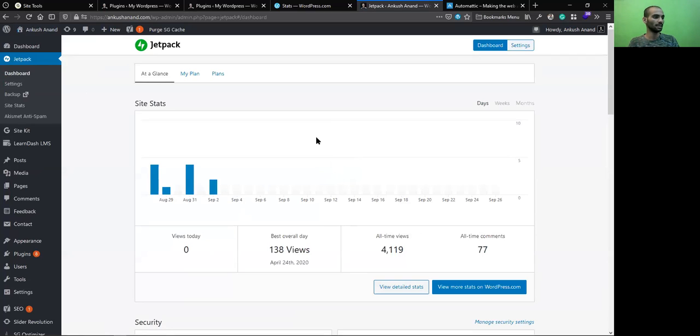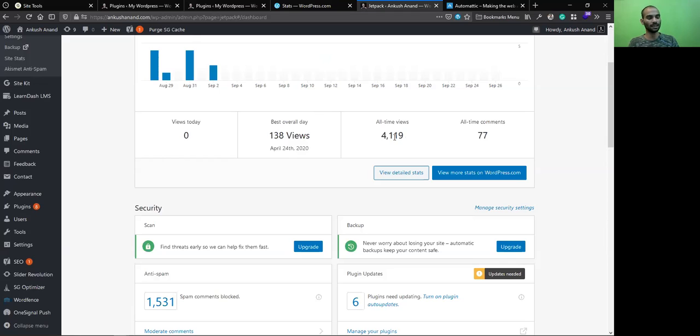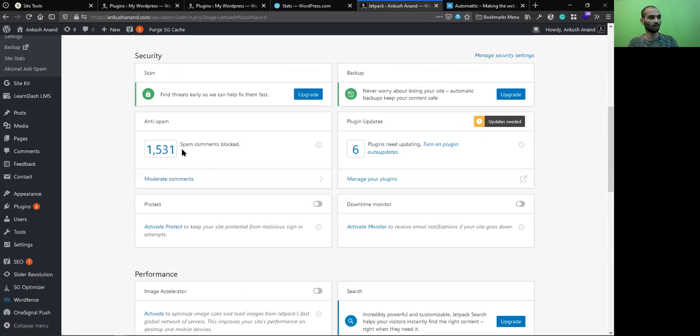So you can see it is providing you the detailed analytics of how many views you are getting, like a proper detailed analytics. And then also it's helping you to block the spam. It's helping you to do updates for updates.